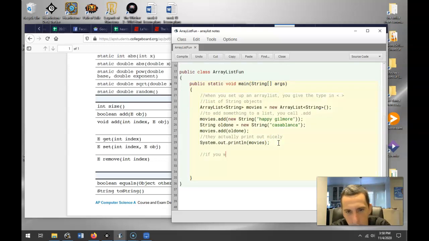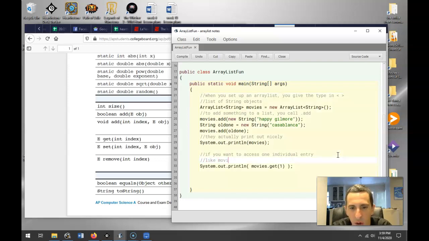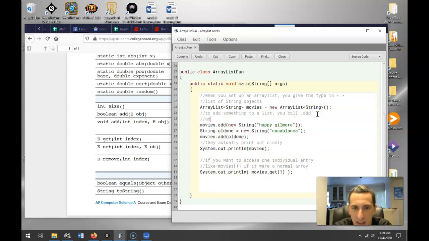If you want to access one individual entry, you're going to do this .get. So if I want to access the one that's in spot 1, I can just print out movies.get(1). This is analogous to doing movies sub 1 if it were a normal array. A lot of the challenge on this is going to be noticing the difference between arrays versus array lists. Instead of doing movies bracket 1, we do movies.get(1). And this add is just adding it to the end of the list.